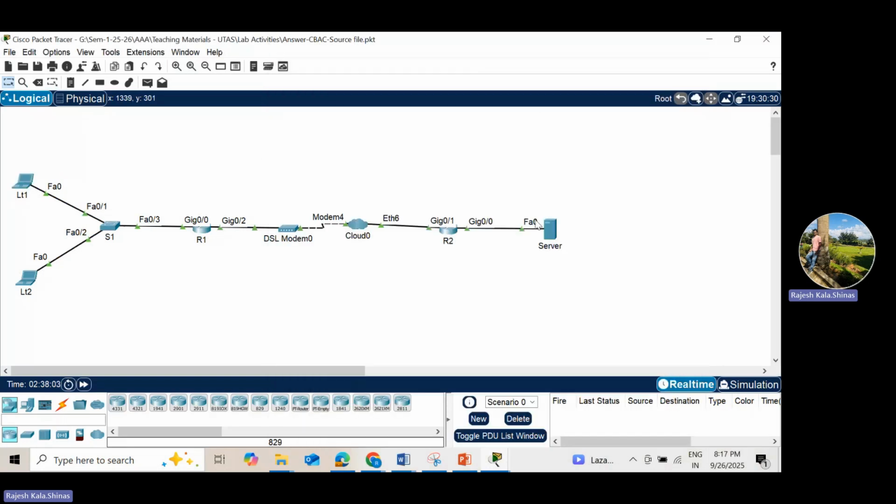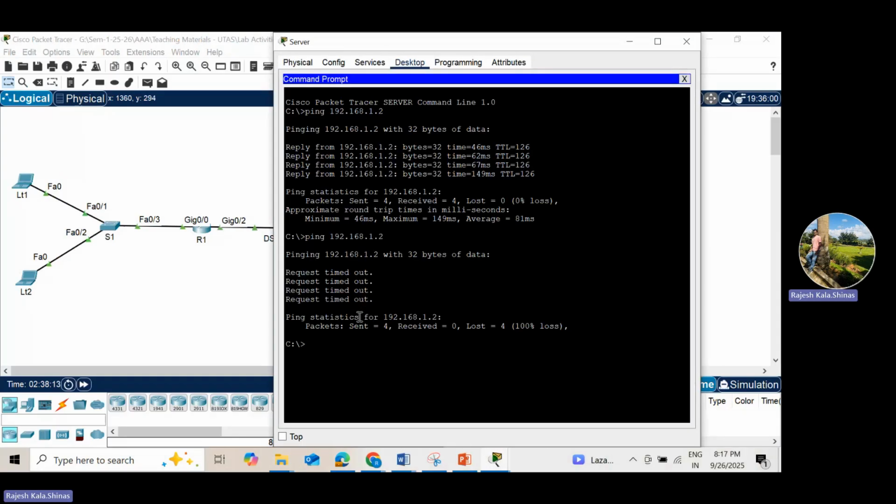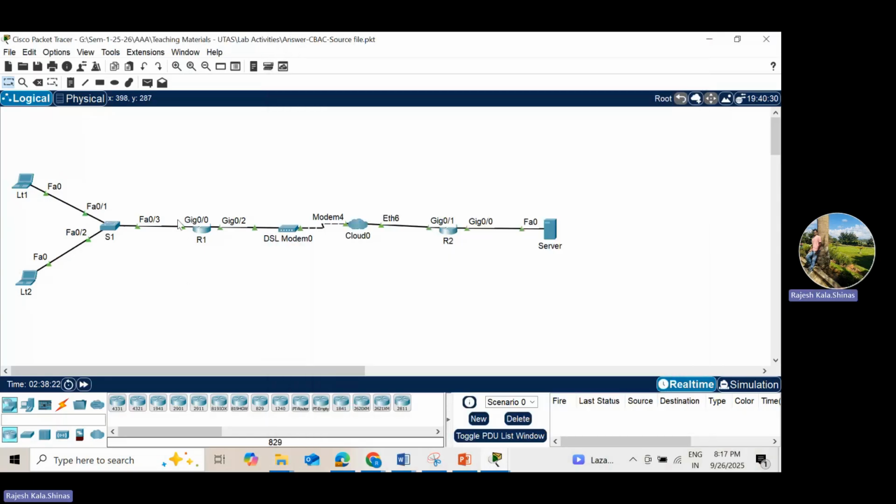Now I want to communicate from this server to the client inside the LAN. So I'll go to the server and open command prompt. I'll ping 192.168.1.2. It will not ping because we have configured CBAC, the firewall feature, so that from outside, the internet device cannot access the internal device, but the internal LAN device can access the internet server. That's what we are going to do.